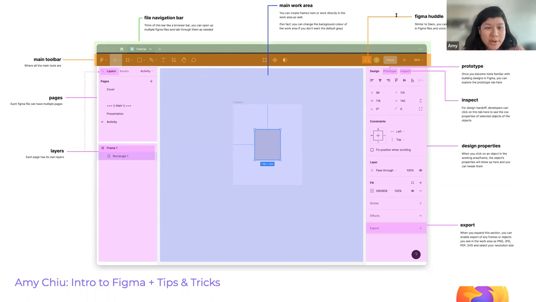That's where all your main tools go: your cursor, your frame creation, your shapes, your text tool, et cetera. And then at the top is your file navigation bar. You can actually have multiple Figma files open and navigate through them like you would in a browser. And then the blue part is your main working area. That's where you create all your lovely designs, your mockups, your presentations, and all that.